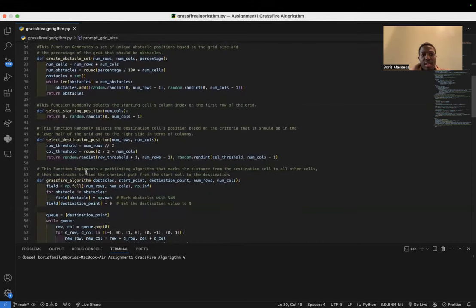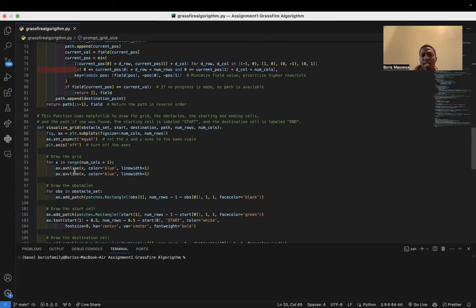And my last function implements the pathfinding algorithm that marks the distance from the destination cell to all other cells, and then it backtracks to find the shortest path from the start cell to the destination cell. And then I have another function called visualize grid. This function uses matplotlib to draw the grid, the obstacles, the starting and ending cells, and the path if one was found. The starting cell is labeled start, and the ending cell, the destination cell, is labeled as end.